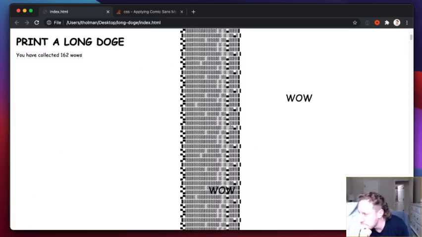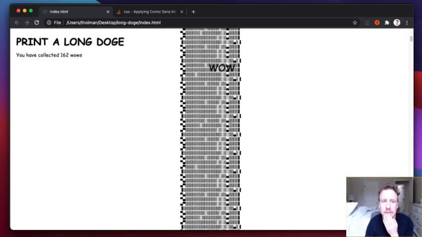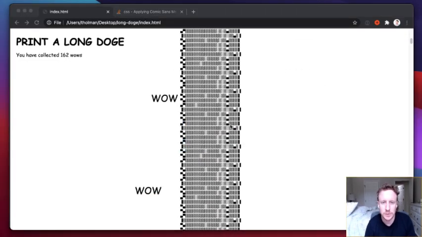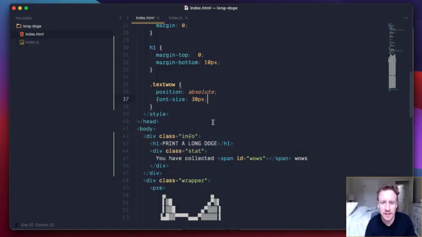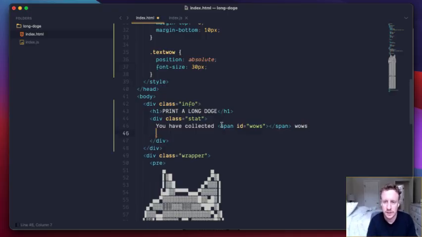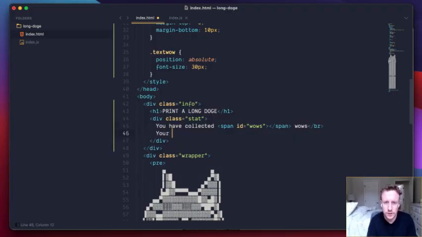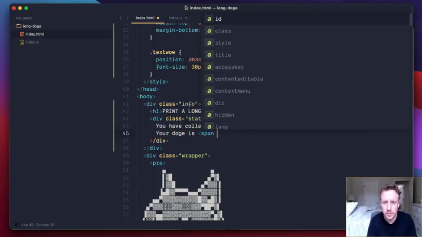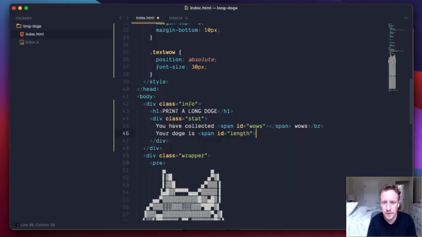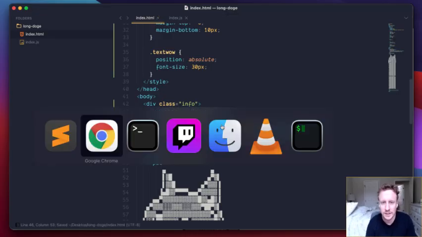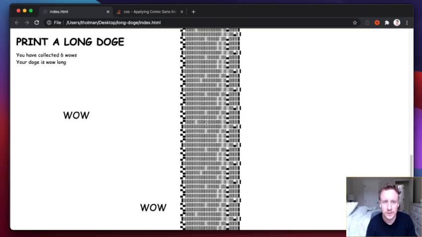Now, still more that could happen here. How about we do a long length indicator. A BR, a break, like your doge is span ID equals length. Wow. Long. See how that goes. Your doge is wow long.